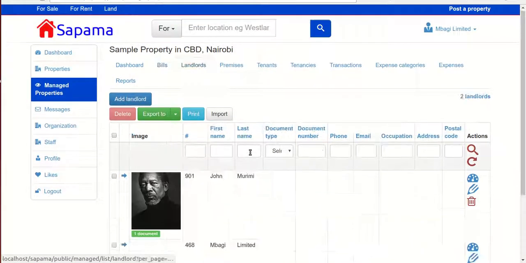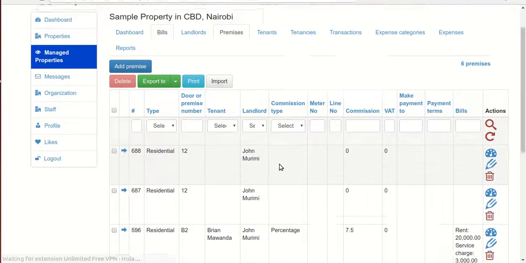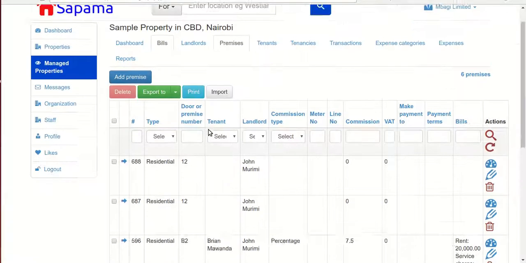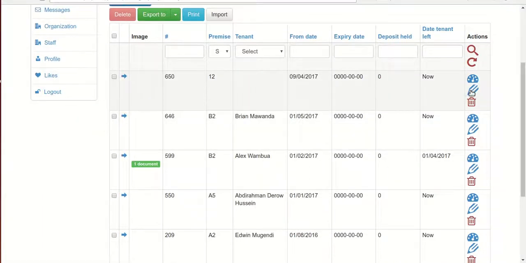And then you have the landlord, the details of the landlords. We have also the premises in that unit. These are the door numbers. We also have the tenants. We have the tenancy agreements.